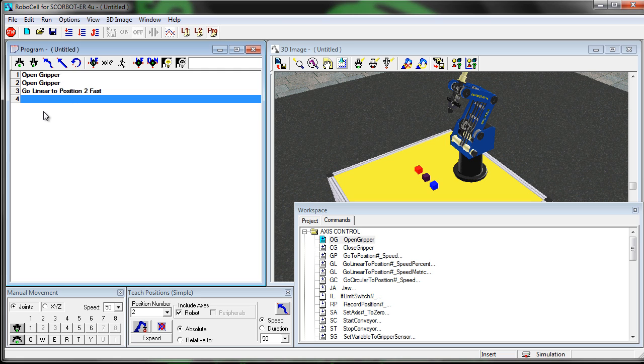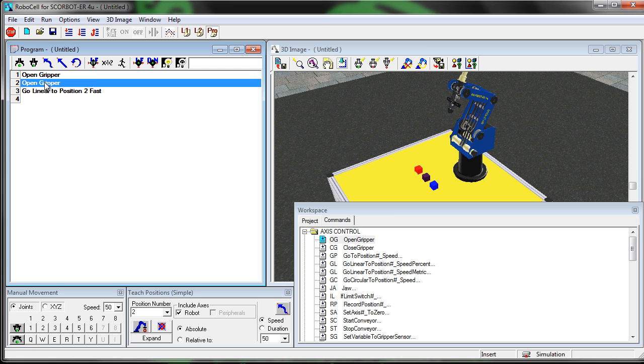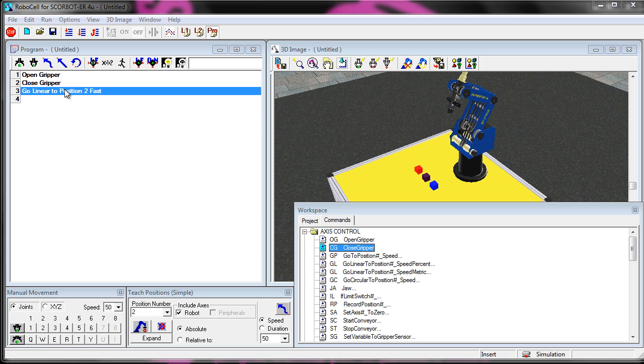To delete one of these, I can click on the one that I want to delete, and I can delete it by clicking on the delete button. If I want to add a line in between, I go to the line below, and I can then go to a command and it will put it above where the blue line was.